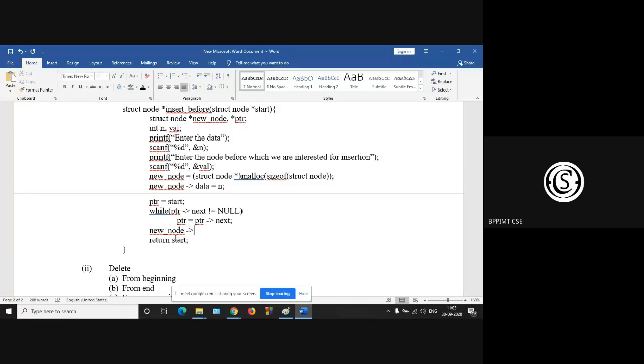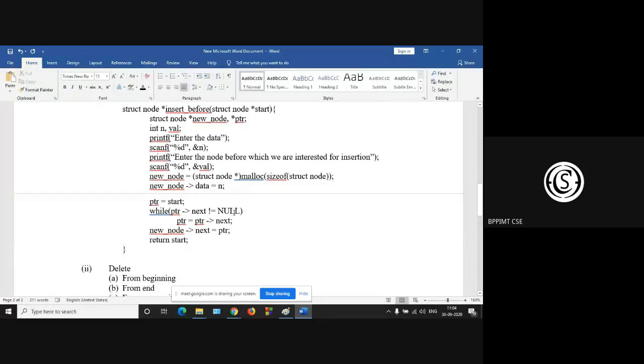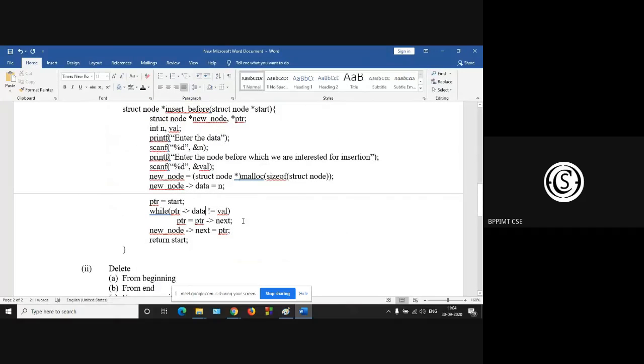Sir, I think the traversing part should be different, no? If we check next null, it will go all the way to the last and traverse the whole list. While PTR is not equal to val, PTR next. Sorry, PTR data. PTR data is not equal to val, then advance. Very good. So now this is the first one.